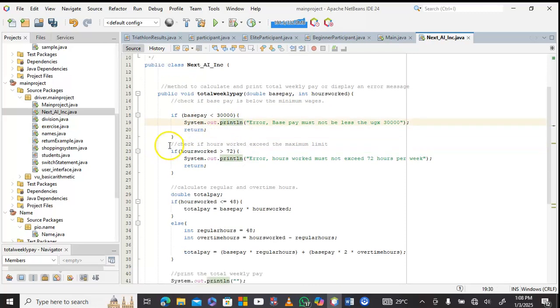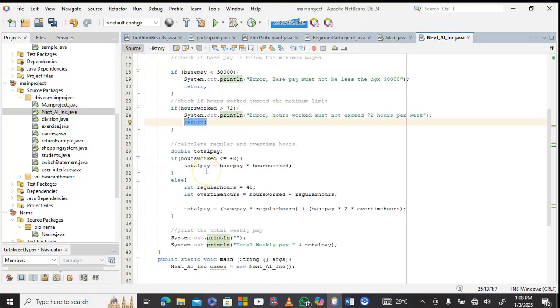Then again here we check if hours worked exceed the maximum limit. So we say if hours worked is greater than 72, then we have to print this error message: Hours worked must not exceed 72 hours per week. Then we end the method.